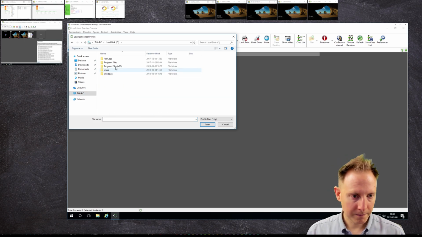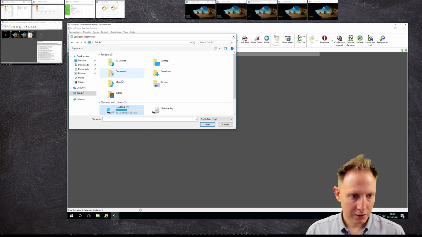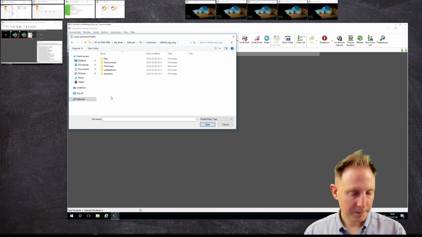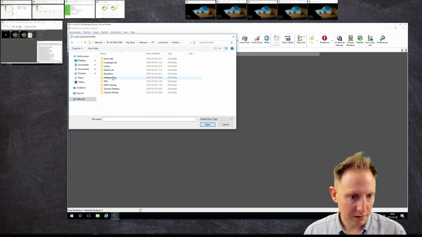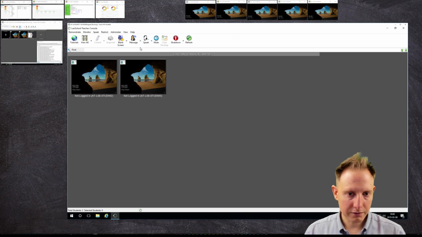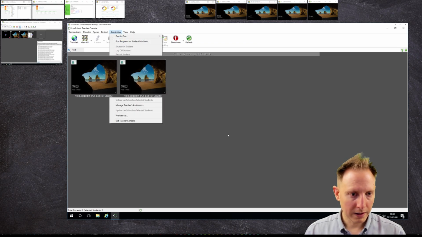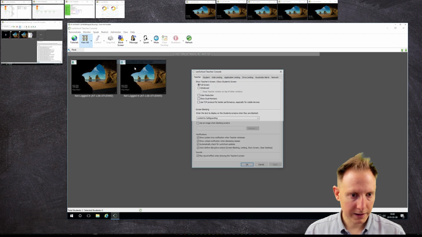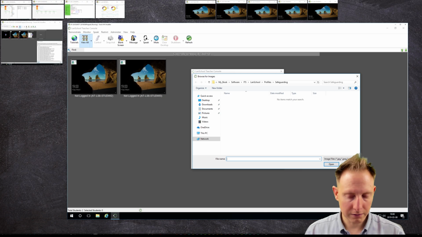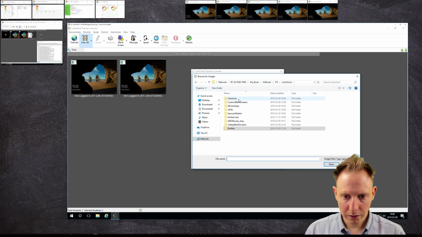Go to C. Nope. Try again. Go to the share. And profiles and safeguarding. And default. There we go. That's reconfigured the toolbar. We'll now go to blank screen, configure. Change the default message of locked by safeguarding. We're going to replace that with a lovely custom blank screen instead.